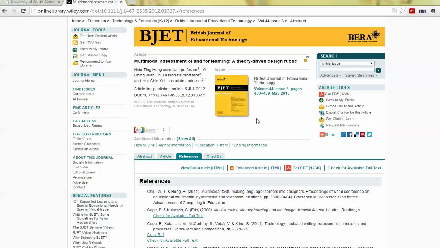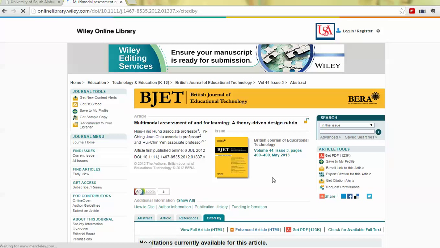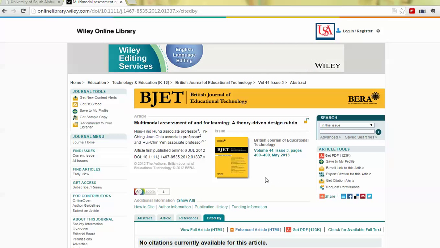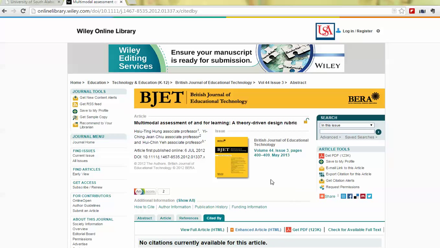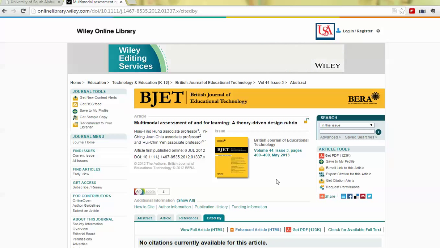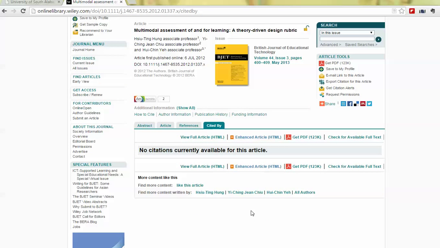I like this feature because I can find out the cited by feature. I can find out who has cited and how much this article has been cited. So this, I think, only shows you citations of this article by people who publish in Wiley publications, or perhaps even in the British Journal of Educational Technology. If I want to view the full article in HTML or PDF, I can just click these links and download the entire article.